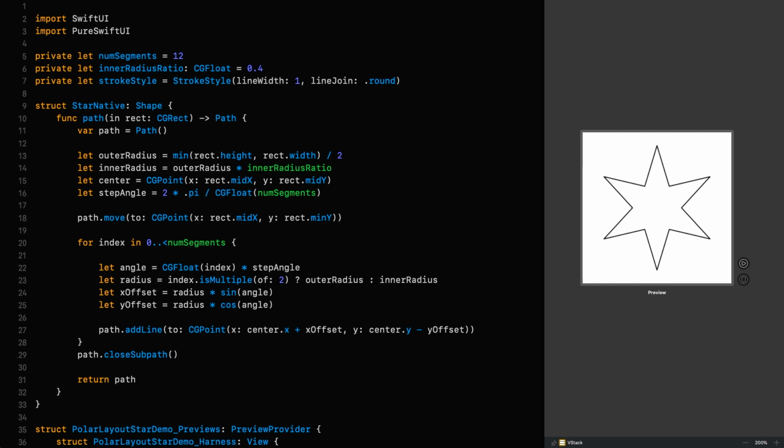So what we're going to do is take the classic drawing a star code that I've got here, and transform it into something completely different, readable, easy to use, and a lot of fun to boot. The first thing we're going to do is define a polar layout. We'll see what that is in just a second.